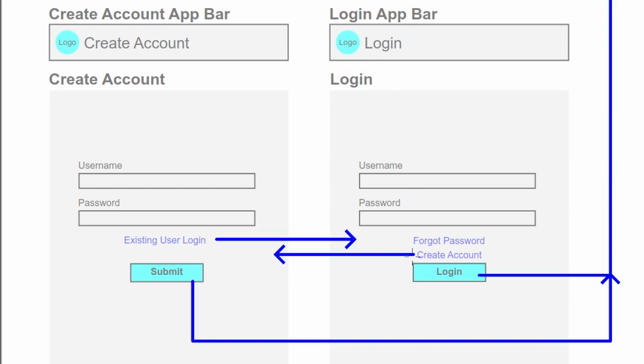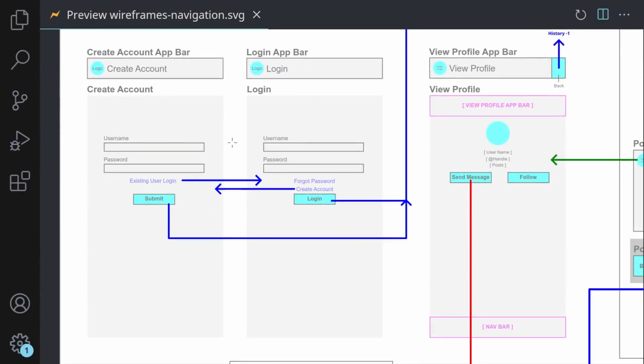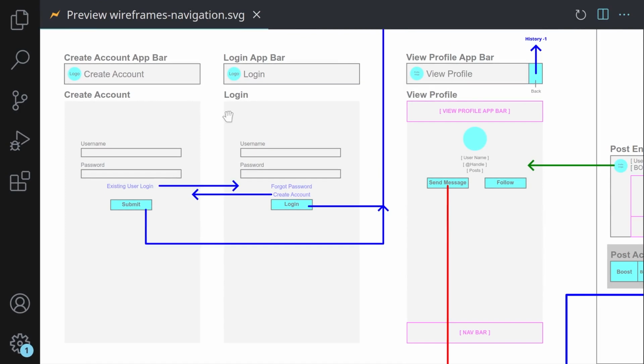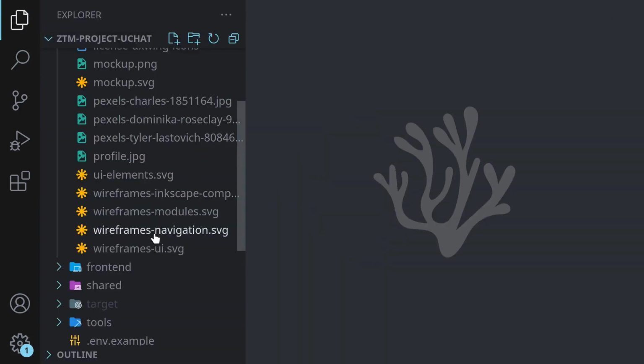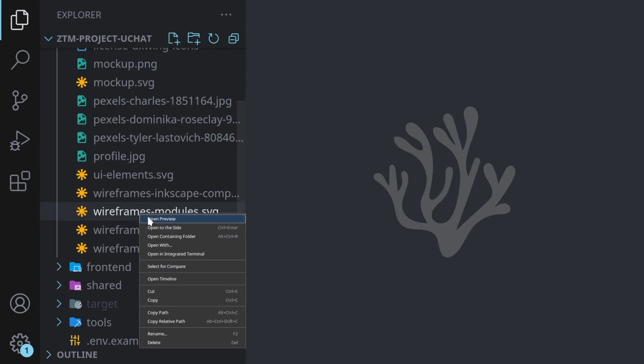And the same thing goes if they click on Create Account. It's going to navigate to the Create Account page. And just like with the other document, we'll be referencing it as we build the project, so there's no need to go over the entire document right now. Next up, we'll take a look at the wireframes-modules.